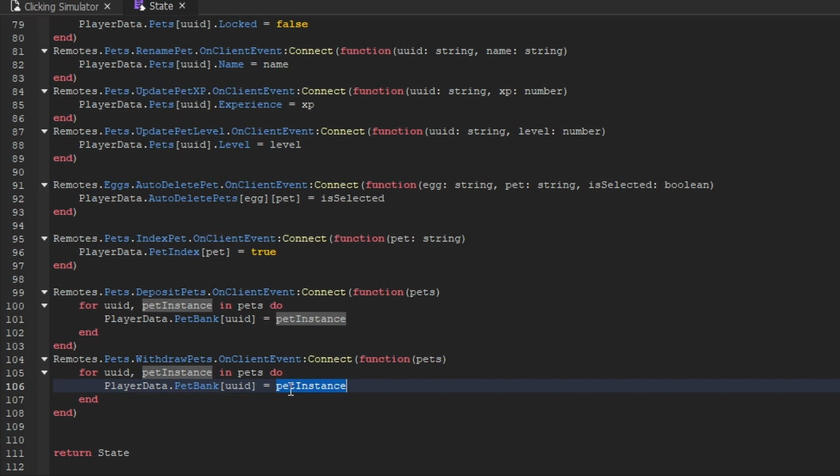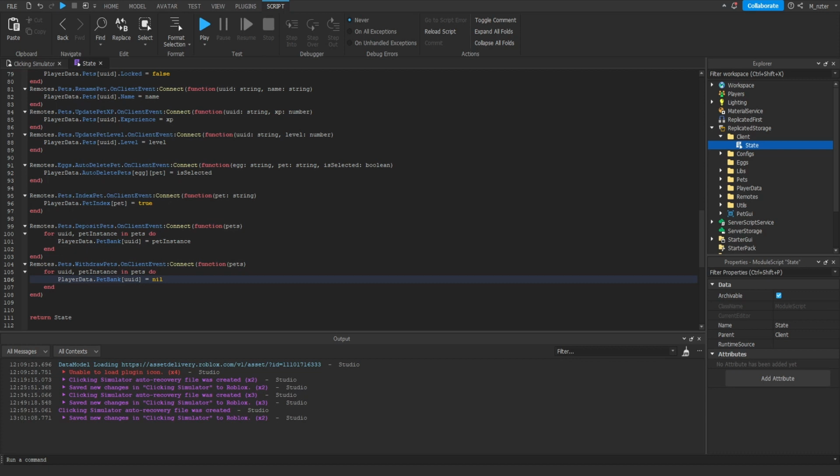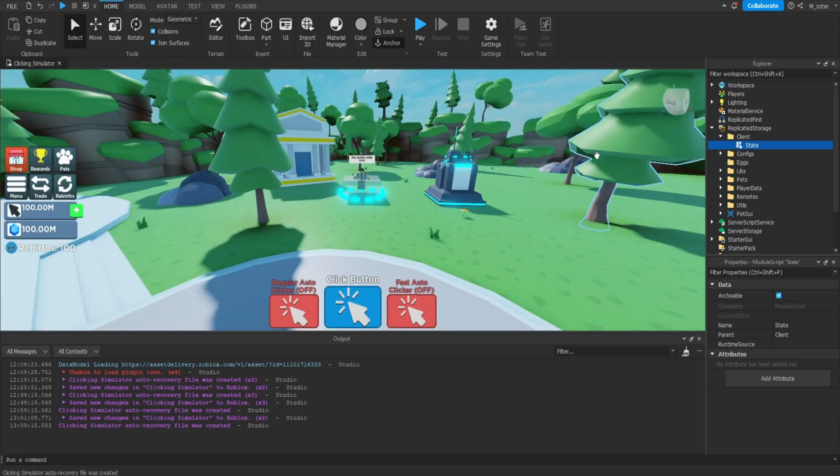So all we have to do is, instead of saying set this to the pet instance, we're going to set that to nil. Cool. So now whenever we deposit or withdraw pets, the state on our client side will be updated entirely. Now that we've done that, we can go ahead and close out of the state module script.